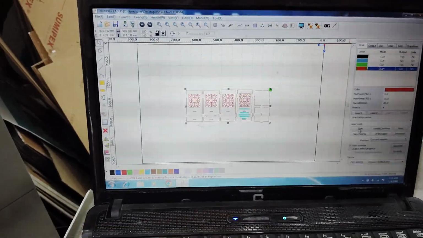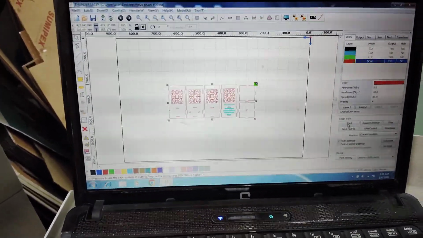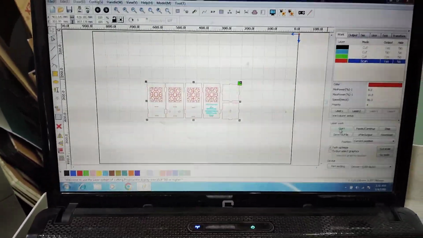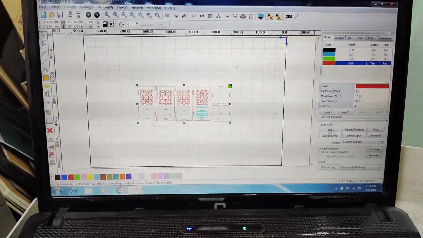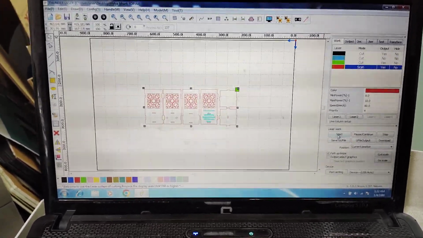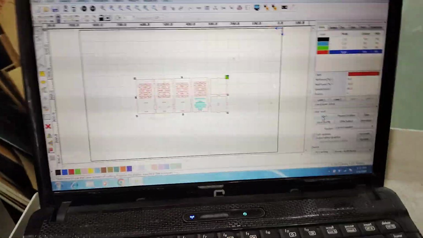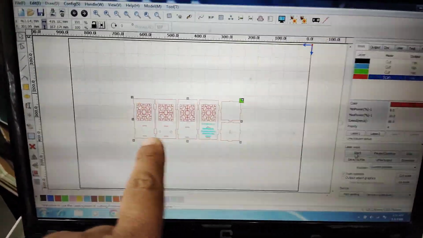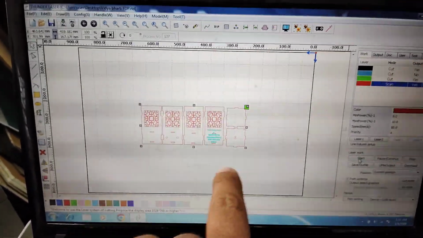And this is the software, Thunder Laser, used to make the drawing. You can see here we have a total of 6 faces: 1, 2, 3, 4, 5, 6.